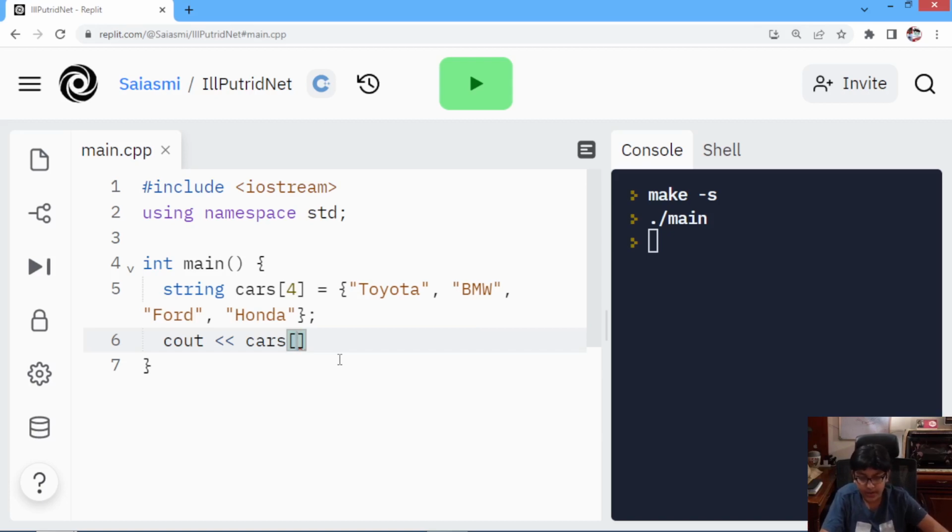So in these square brackets over here, you have to give the index of whatever element you want to access. I want to access Toyota, I'll say 0 and then a semicolon. This will print the first element of our cars array, that is Toyota. Quite cool. So array indexes start with 0.